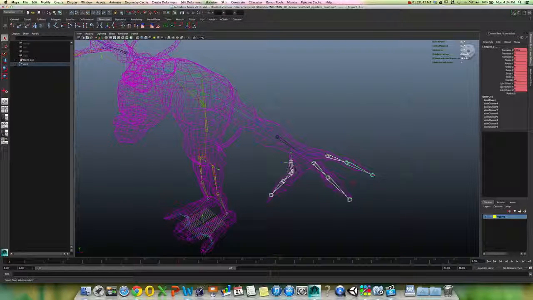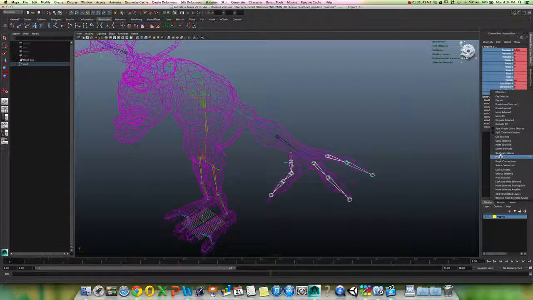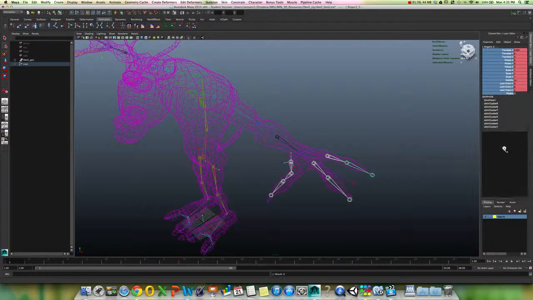So I'm just going to select all of these. I think that I have them all selected, and I'm going to delete my keyframes here. There we go. So just getting rid of that animation data.